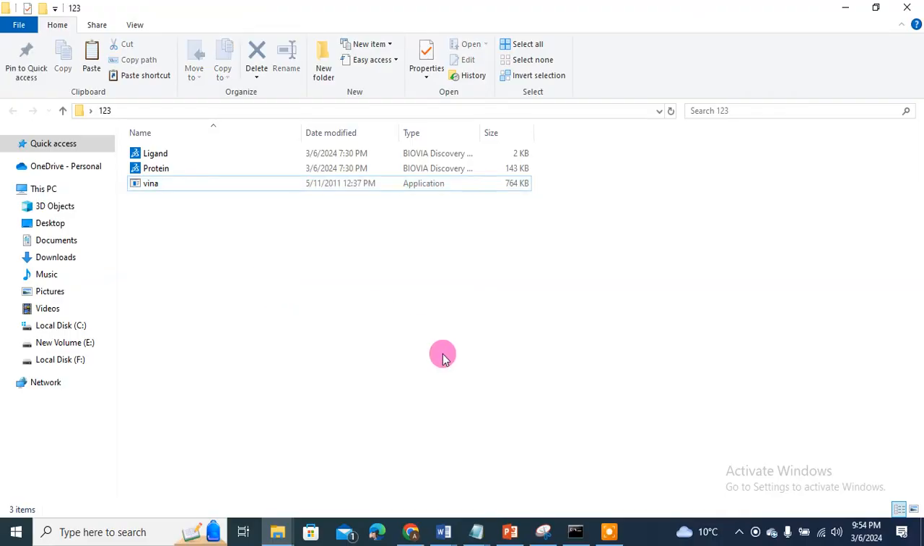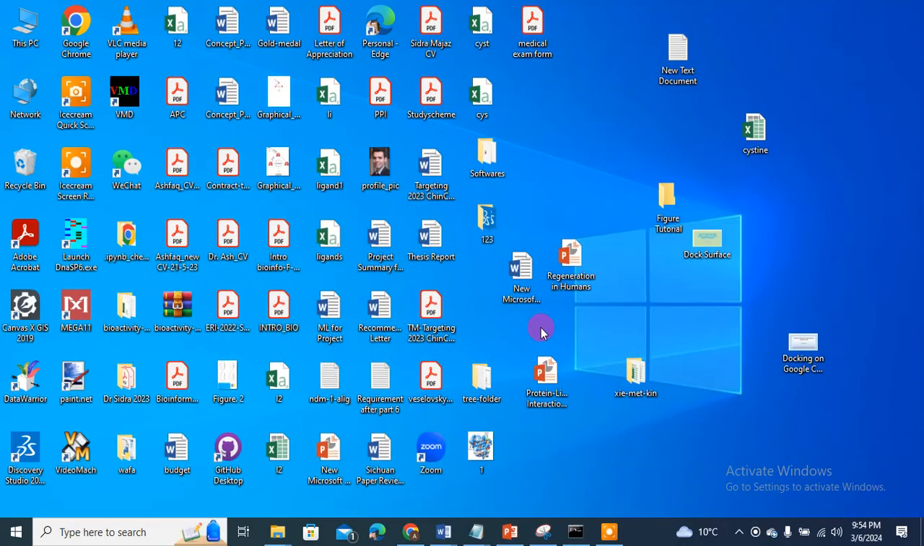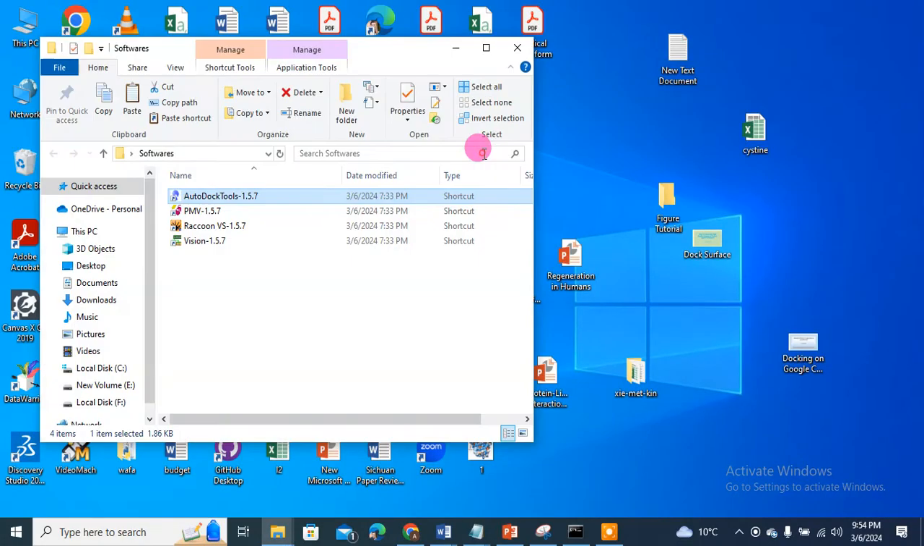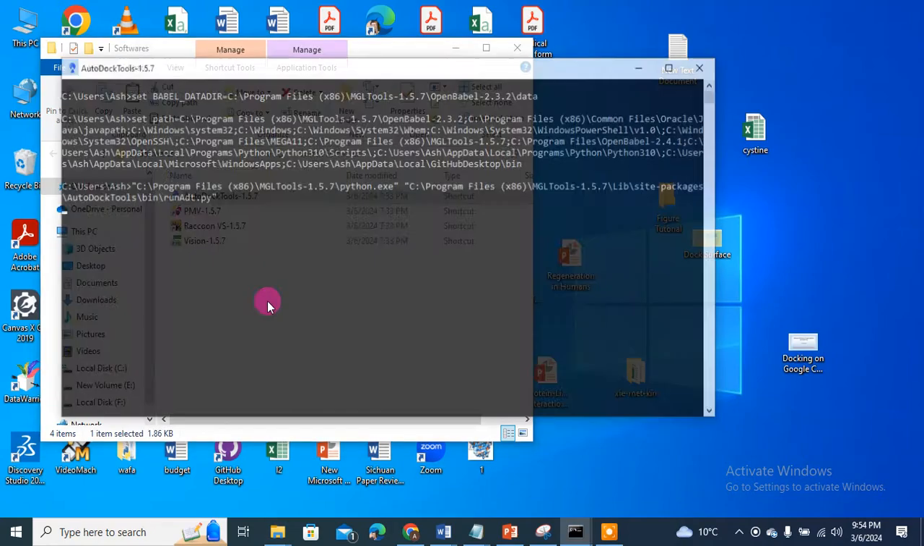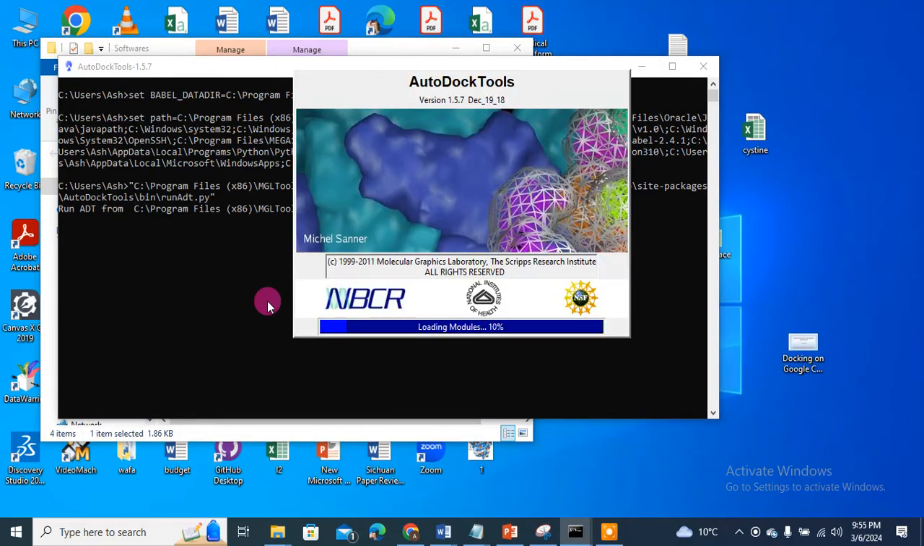Okay, now let's start. How to start? You need to open the MGL Tools we have installed. You will see this kind of icon on your desktop after the installation. So you just click AutoDock, and it may take 10 seconds or so.